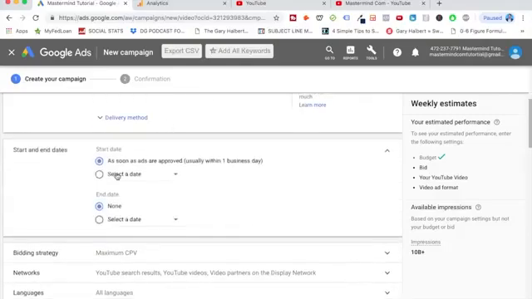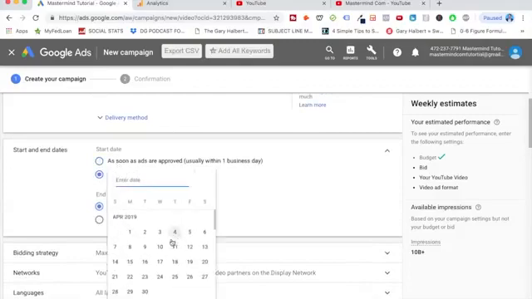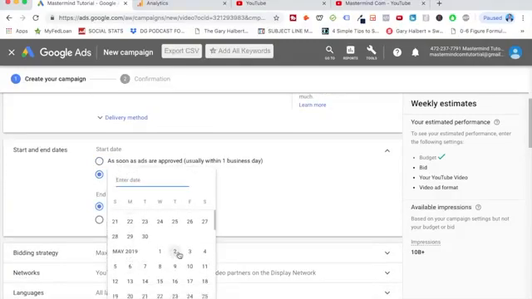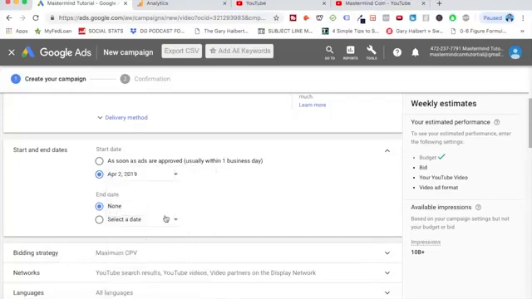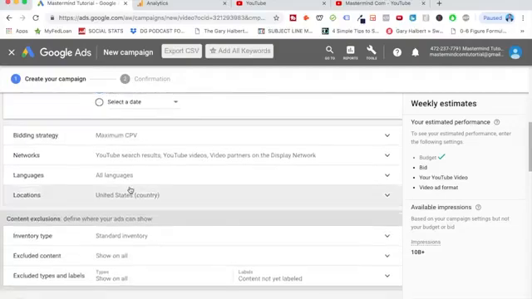And for your start date, you can choose as soon as your ads are approved, or you can select the next day. I always like to select the next day. Tomorrow's the 2nd. You can also select an end date, but I don't do that.